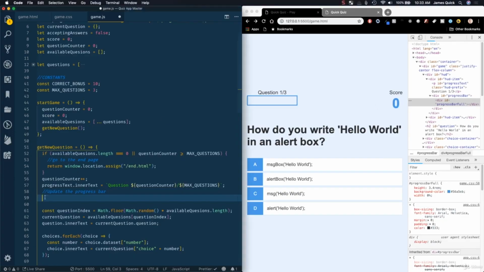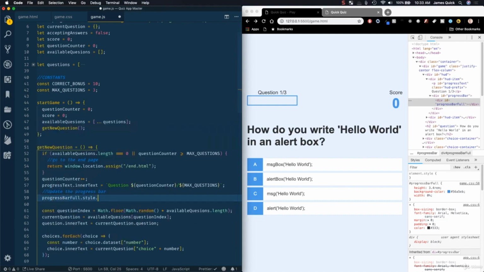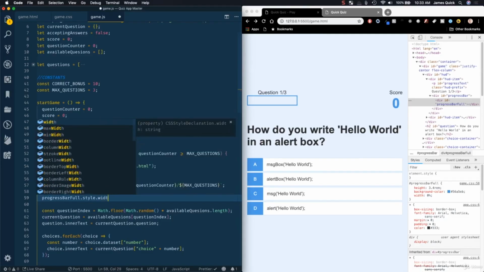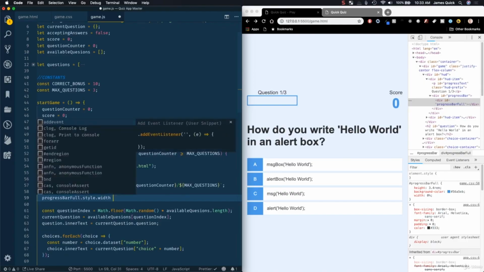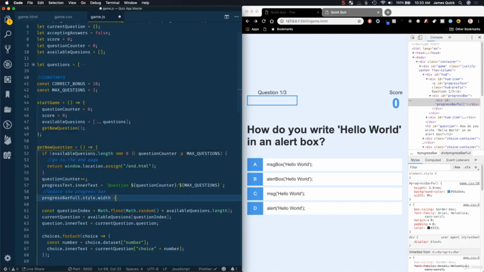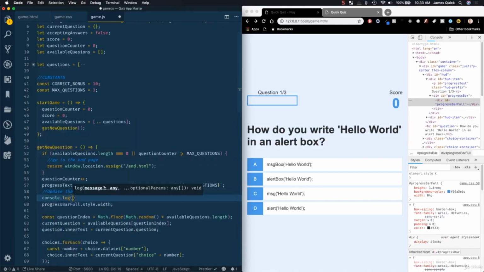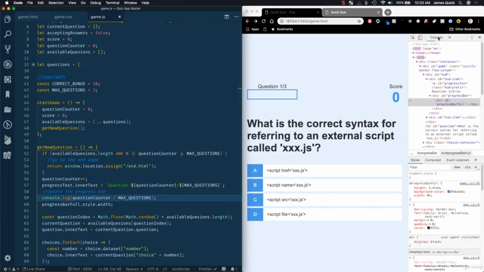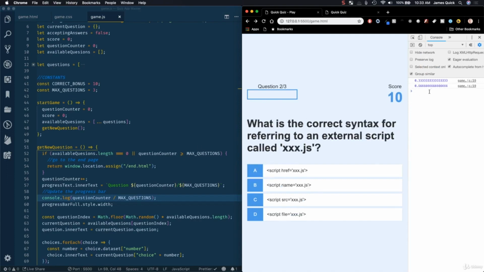So what we're going to do is grab the progress bar full. We will do style, and then do width. So style is how you can change basically any of your CSS properties. And what we'll do in here is, actually before we do that, let's just log out so I can show you what we're going to do. Question counter divided by max questions. Okay, so let's look at the console here. So to start off, this will print out 0.333. When we go to the next one, it'll be 0.6666.